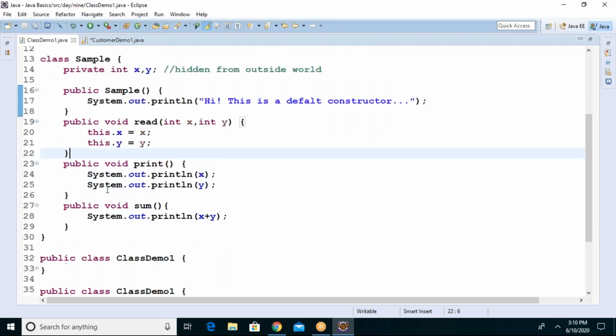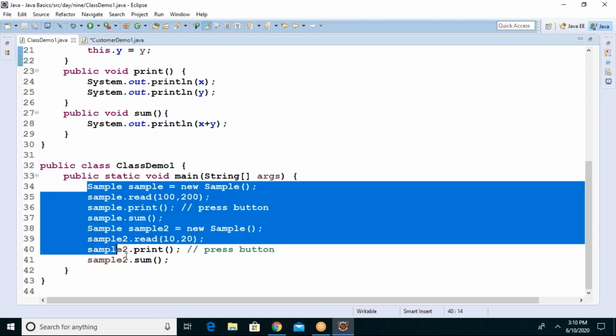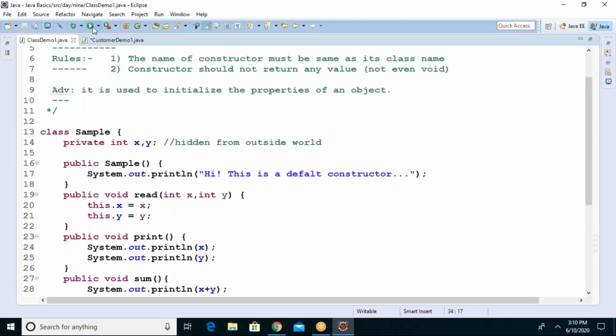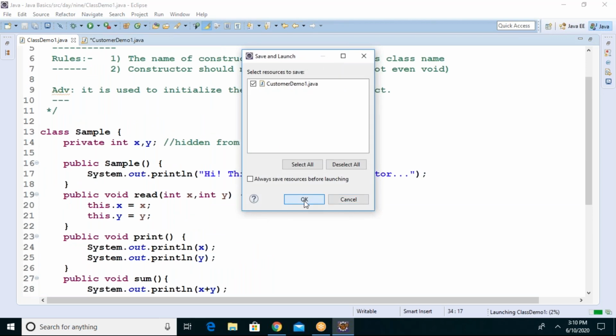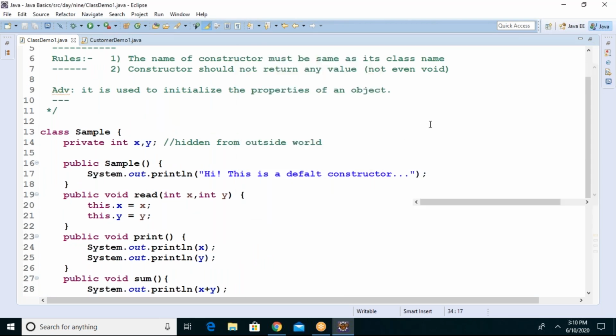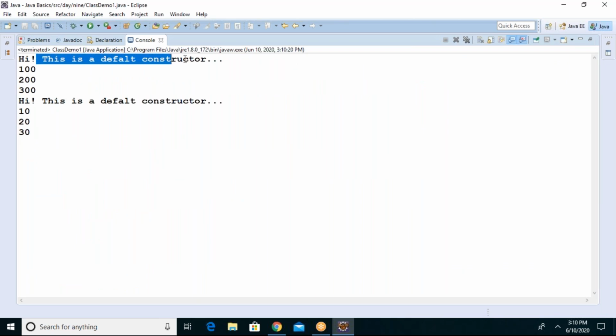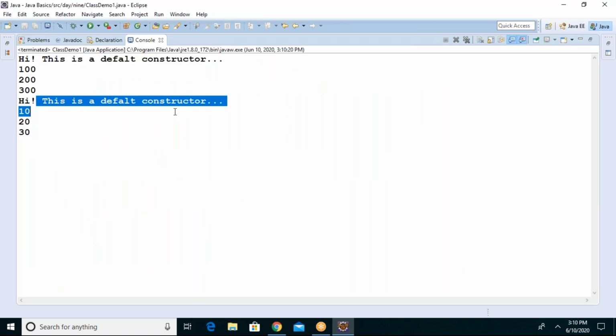Now let us run. Did we call this constructor from the main method, guys? Have you seen? Are we calling? We called the read method, we called the print method, we called the sum method. But did we call the constructor? No. So let us run and see whether it will work or not. Yeah. See here. This is the default constructor.